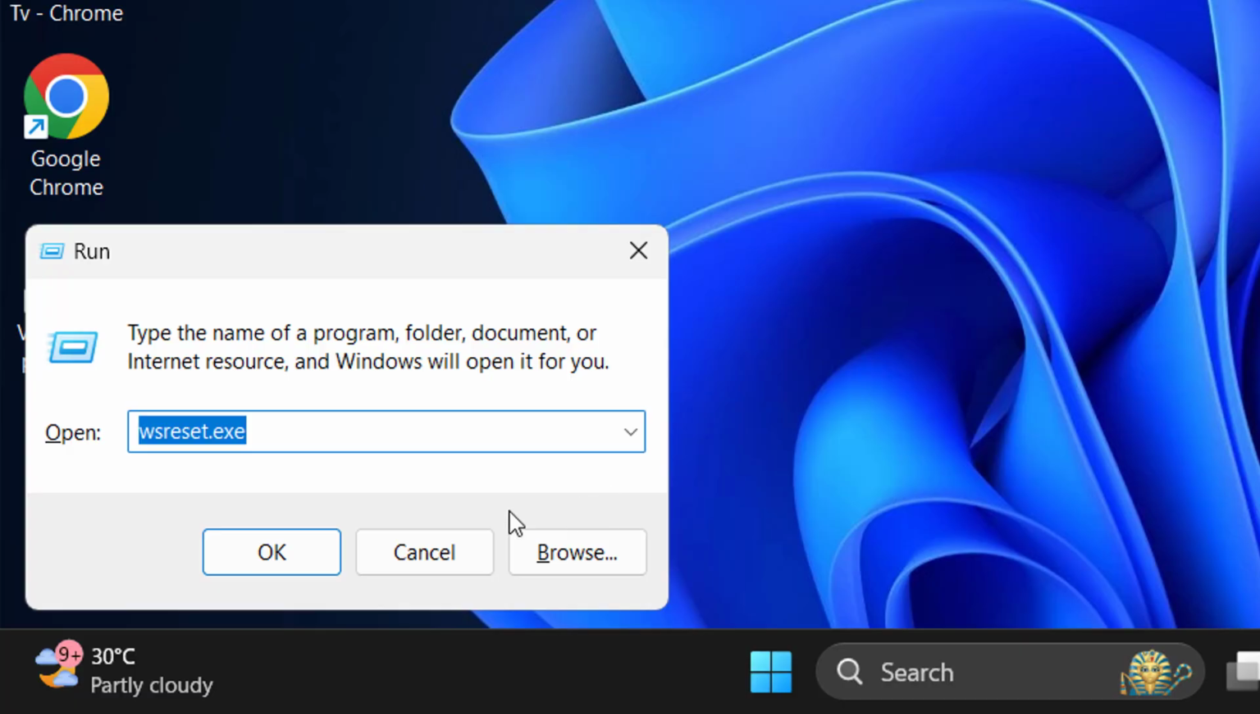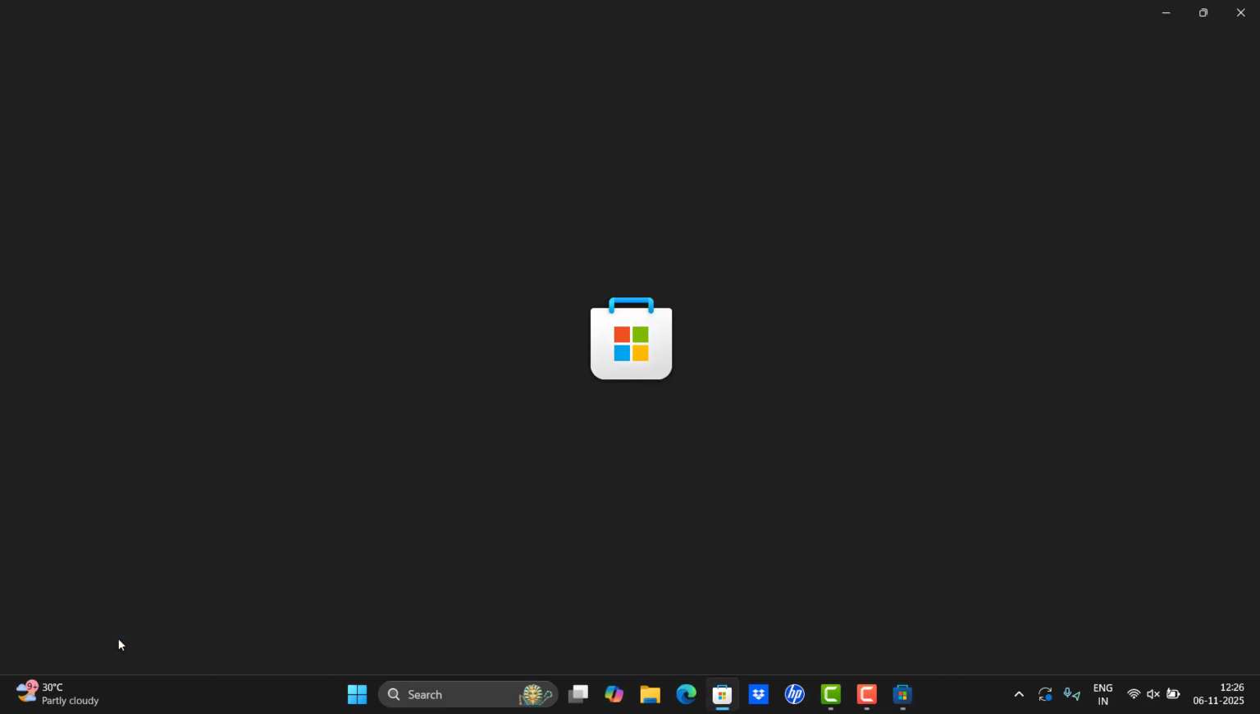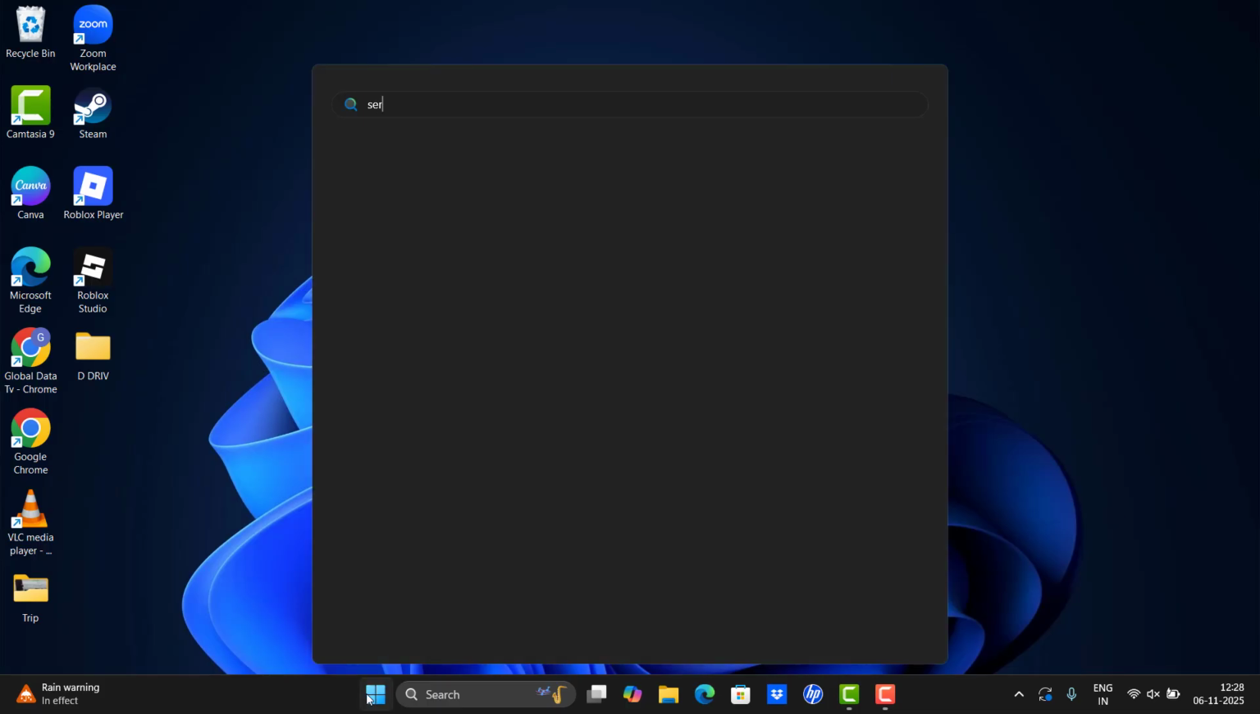So after that the second step is to reset. For that you need to type wsreset in the Run command. It will automatically open the Microsoft Store and it will reset in the background. Once it's done, please close it. Sometimes it closes automatically, or else you need to close it manually.